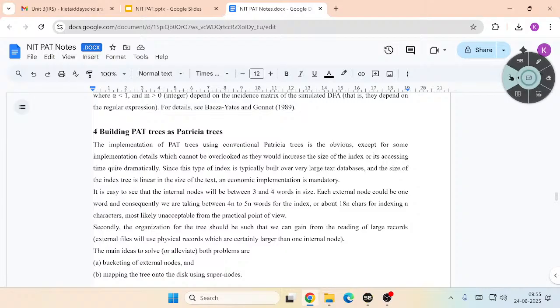So we are discussing the PAT trees, that is, building PAT trees. How to go about building PAT trees? What is the need of going for these PAT trees? Is it necessary to build with Patricia trees, or are we comfortable with PAT trees?